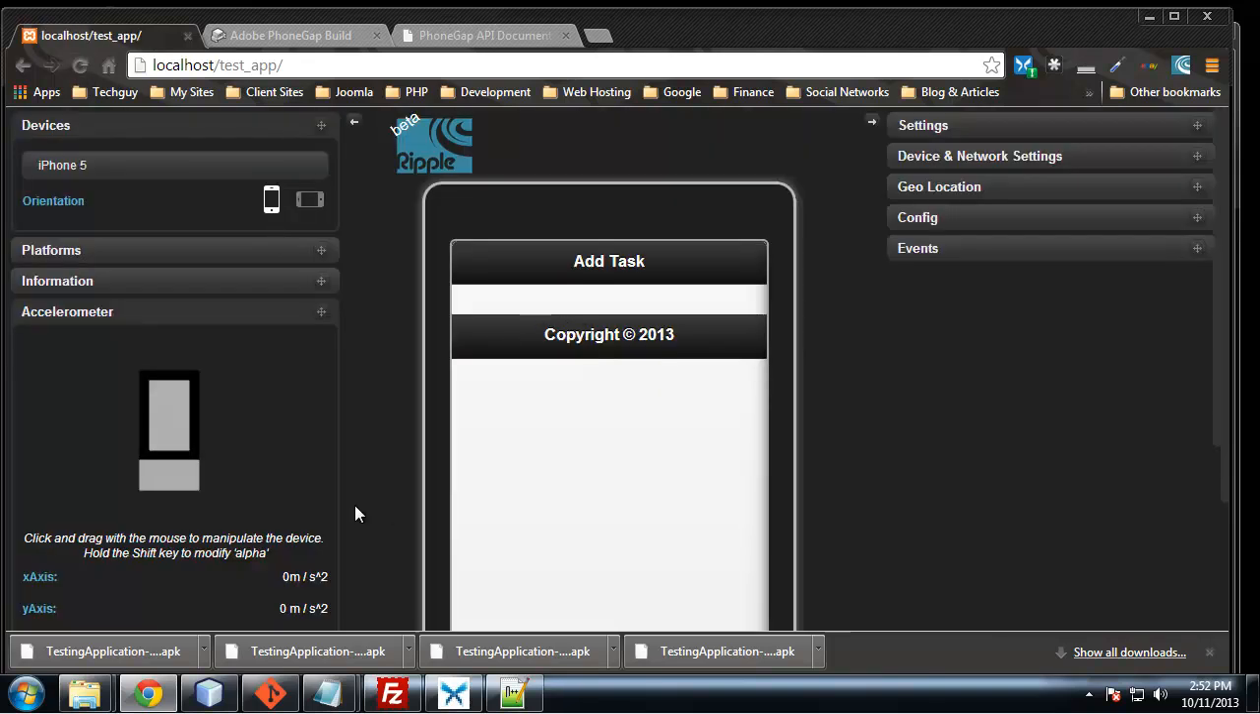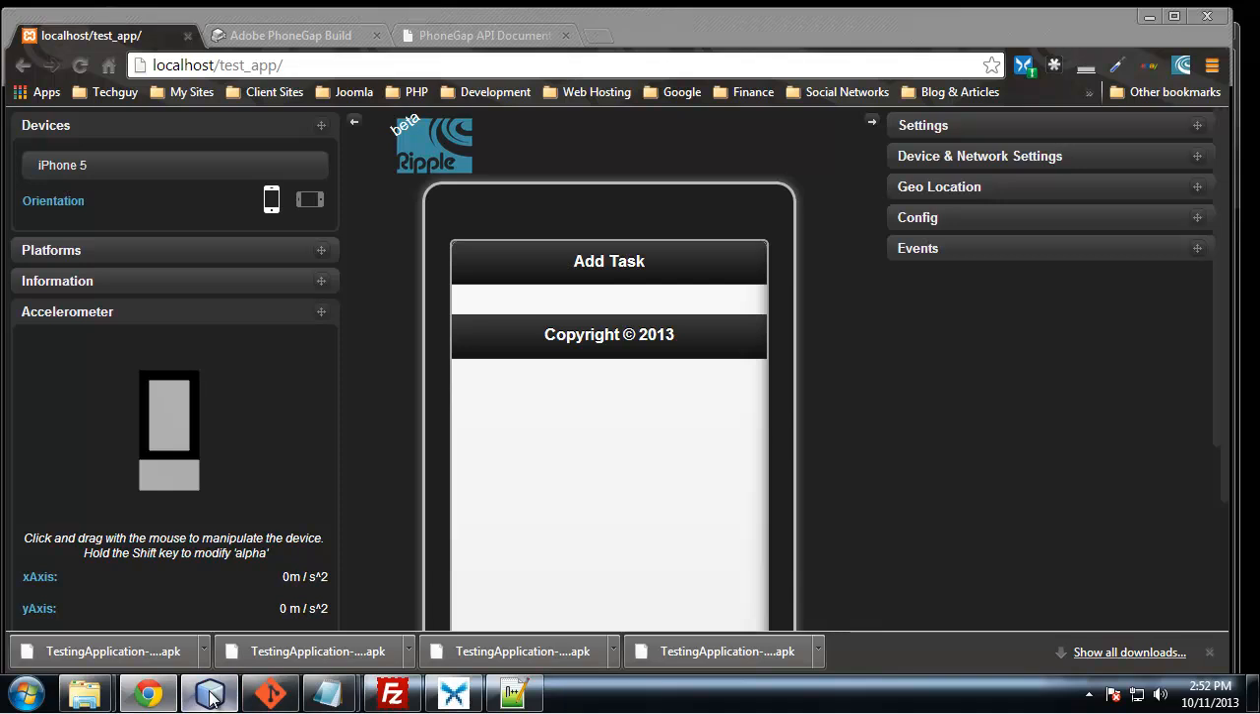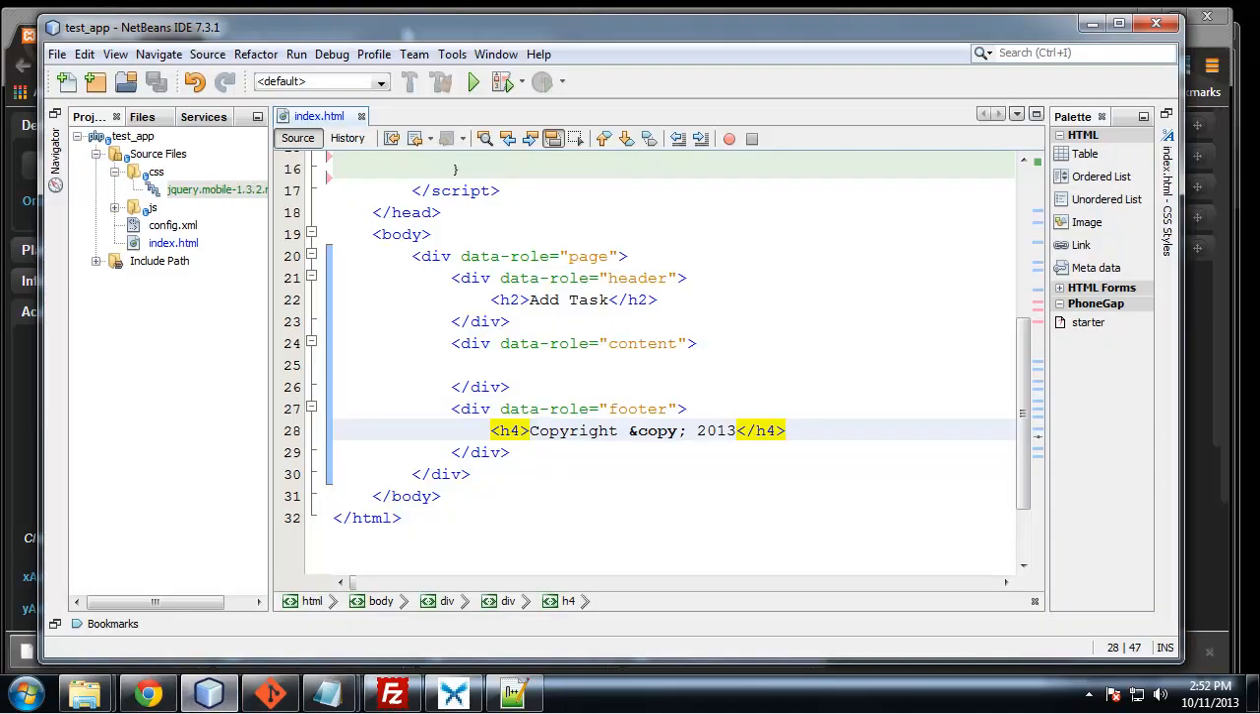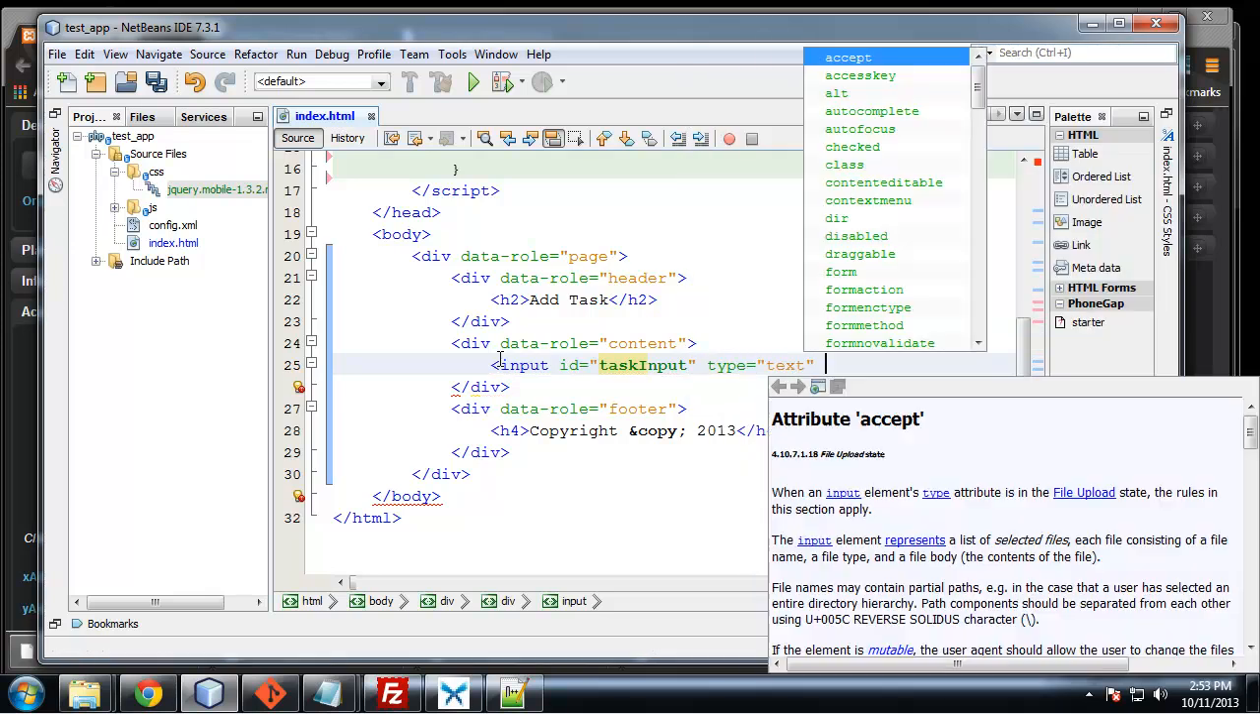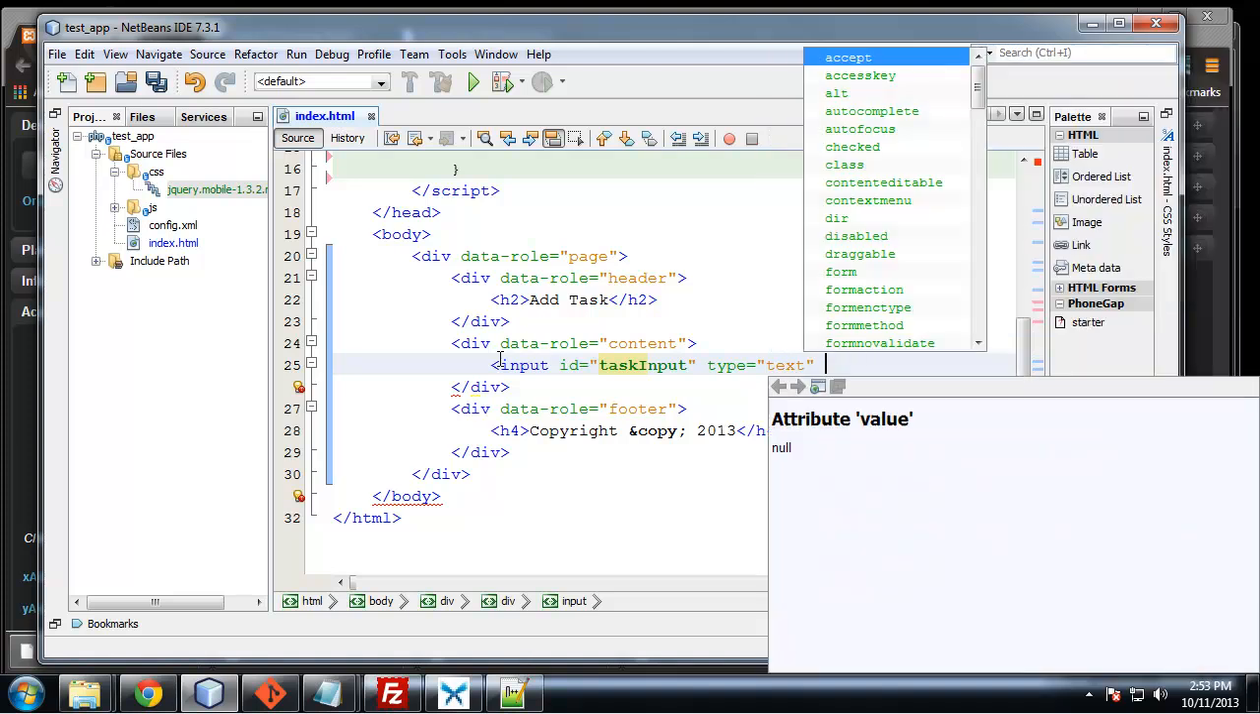Alright, so there's our padding. So the next thing we want to do, we're going to have a couple different functions here. The first being, well, actually, let's put in our form elements. We can't forget that. So we're just going to put in an input, a text input. So we'll say input, and we'll give it an ID of task input. It's going to be type text. And the value, we don't need a value, it's going to be blank.